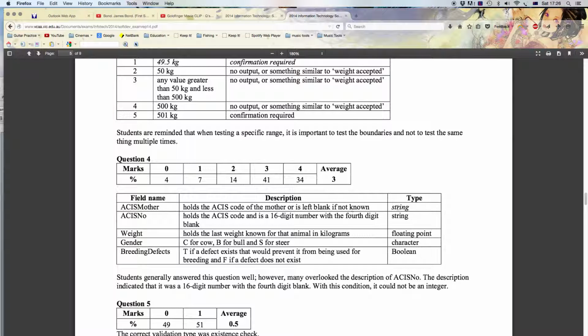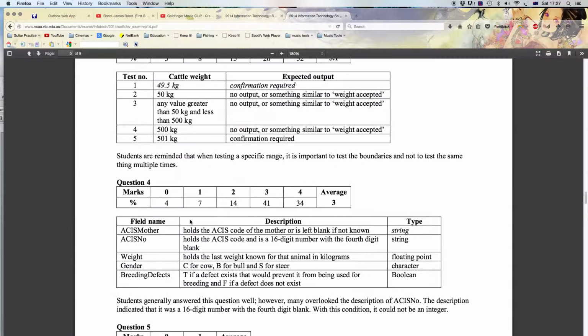ACIS mother is a string. ACIS number, string. Weight, floating point. Gender can be C, B, or S. It's a character. It's not a boolean because we've got 3 choices, not 2. And breeding defects, true or false, boolean. So for that question, number 4, that was the right answer.